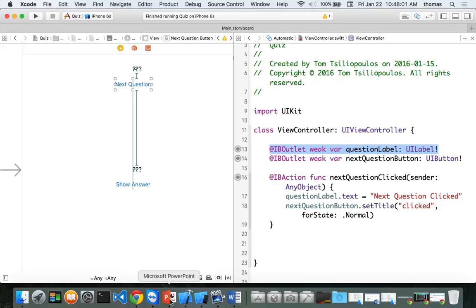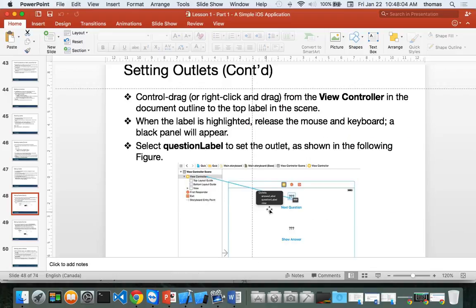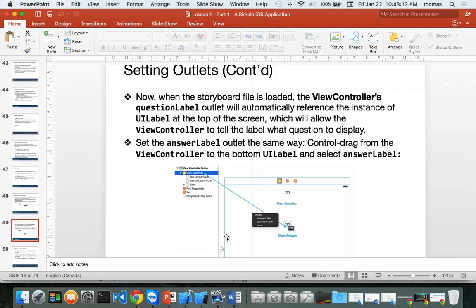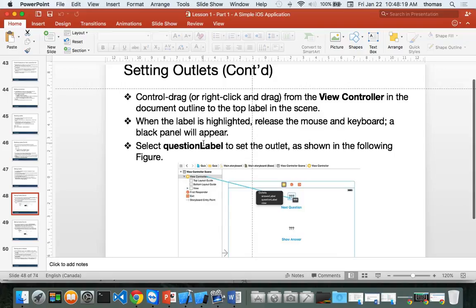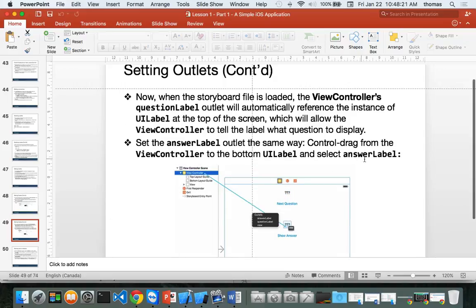When we do it the other way, you're still doing the same thing. You're still creating an outlet or an action. But you're not seeing the effects on the view controller until you put up the view controller document itself. And they do the same thing for the label. When they pull across the first one, they've called it the question label. They pull the second one up, they call it the answer label. So that's the second one we did.